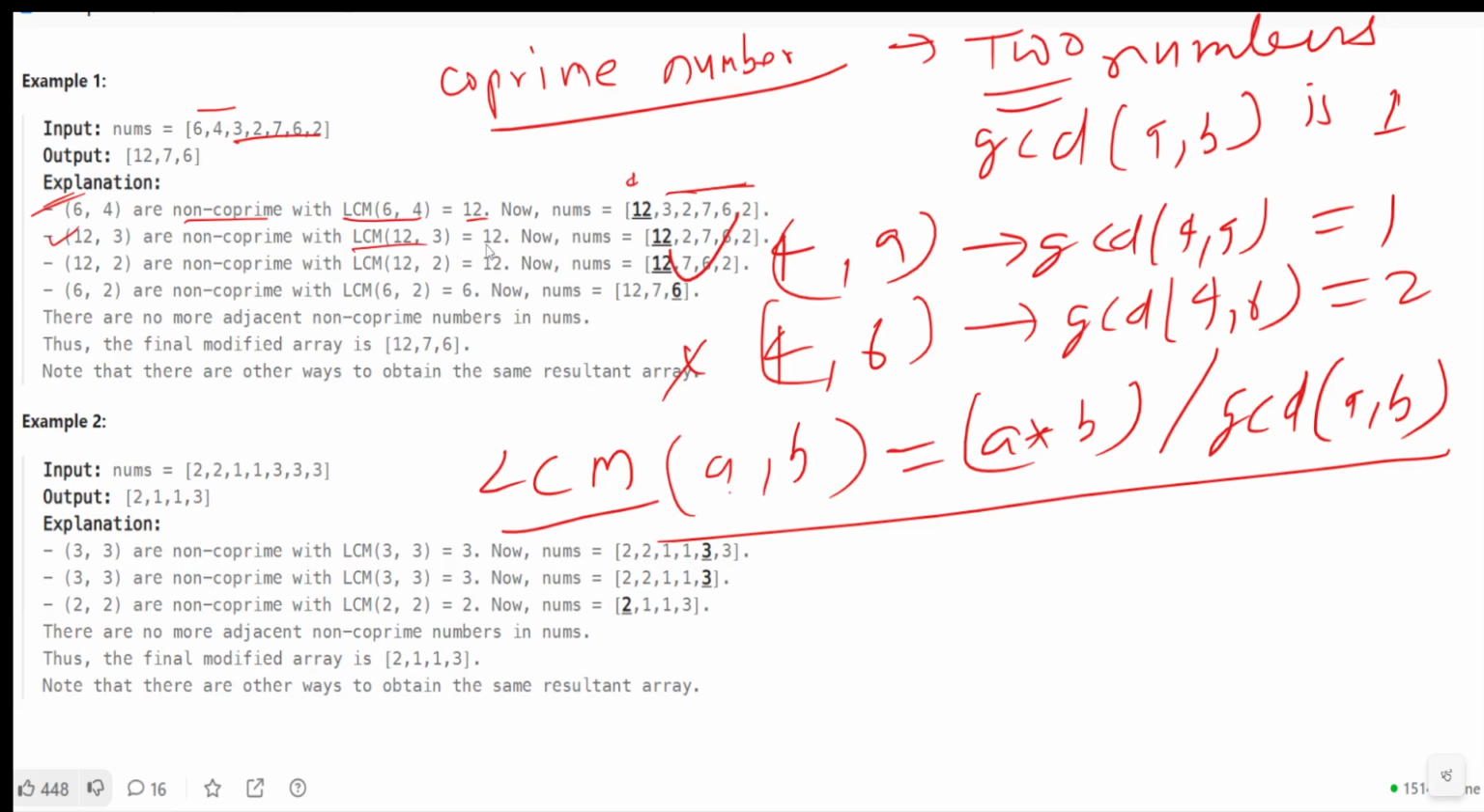The LCM of this one is 12, the LCM of these two is 12, and the LCM of 6 and 2 is this, right? It will get added back to the nums, right? But if you see, the elements of the given array are getting shrunk, because you are operating on them and replacing two numbers with their LCM, applying this formula.